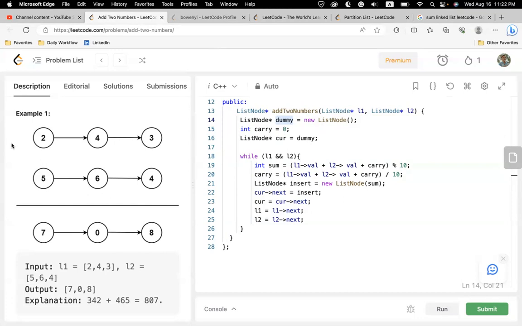And then I move cur to the new element I just inserted. When I calculate another element, in this case 0, I just do cur next is 0, so 7 next is 0, and then I move my cur to 0. In the end, I can just return dummy dot next, right? So that's the overall strategy.